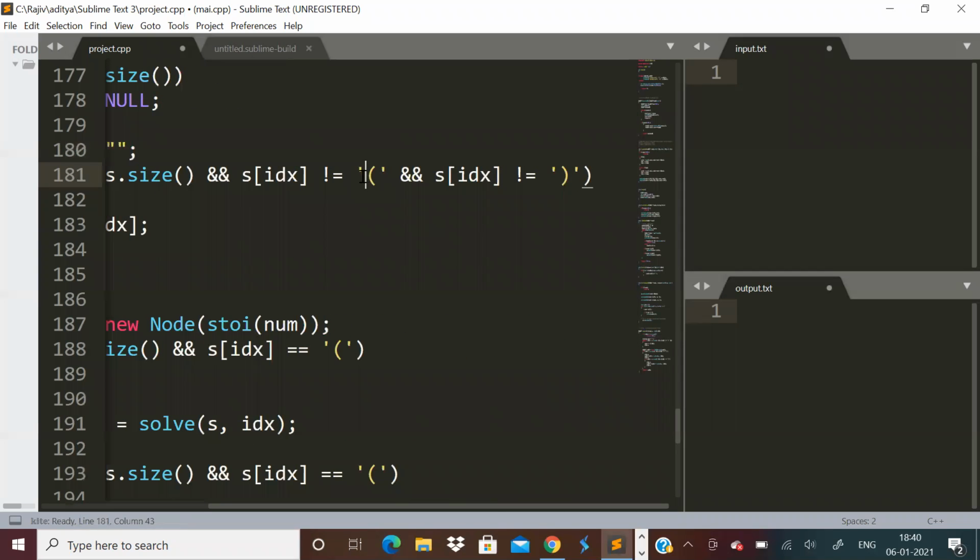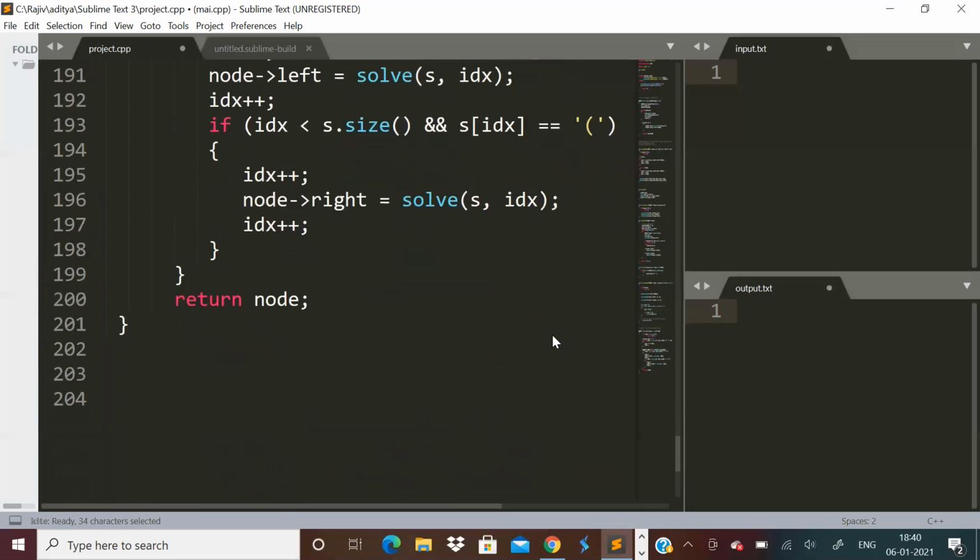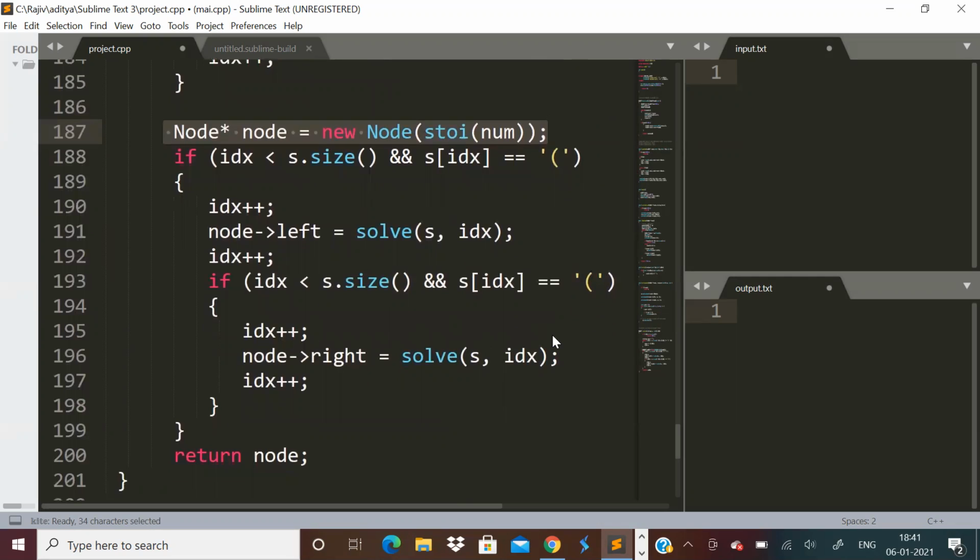Basically, between the opening and closing brackets, that will contain my number, the data. I am storing it in a string, then I'm making a new node, converting the string into an integer and assigning the node value with the corresponding number. After the node is made, I should check recursively on the left subtree and the right subtree. I have to assign node left something, node right something. It all depends on the index values.